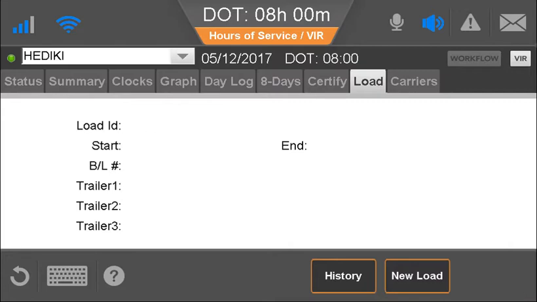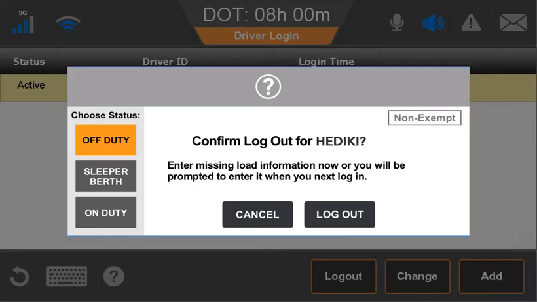Because load information is a federal requirement, if no information is entered about the load, the driver is prompted to enter load information the following day or face a form and manner violation.